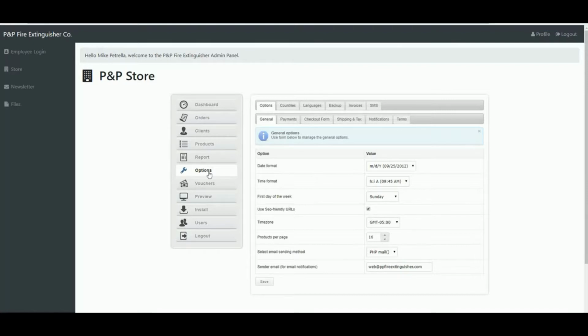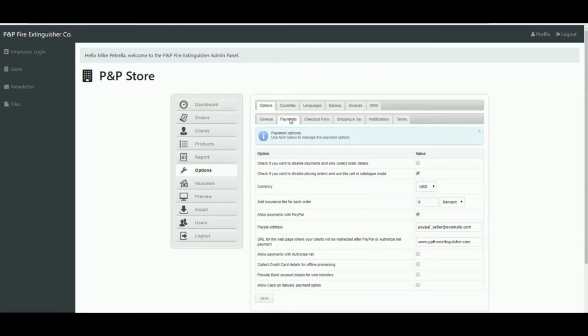Options you don't really need to know too much about other than the payments tab. Right here is your PayPal address. This is where your email address will go for PayPal. So you'll click this, you'll enter your email address when you set up your PayPal account and click save. Everything else right now is set up in US dollars. You can do authorize.net. You can collect credit cards for us, but all that right now is turned off. The only thing turned on right now is allow payments with PayPal.